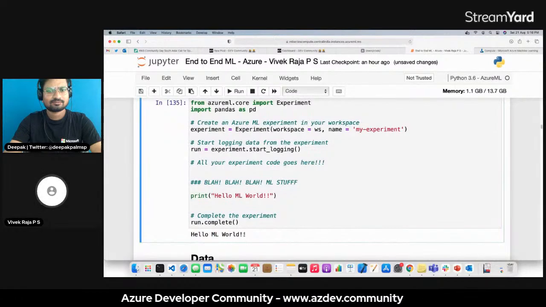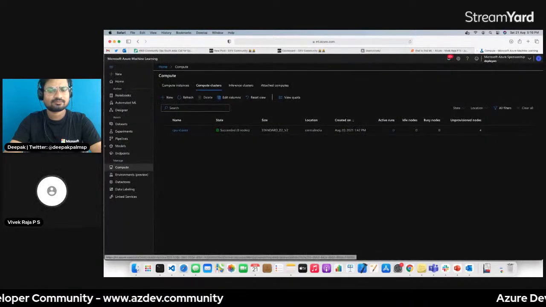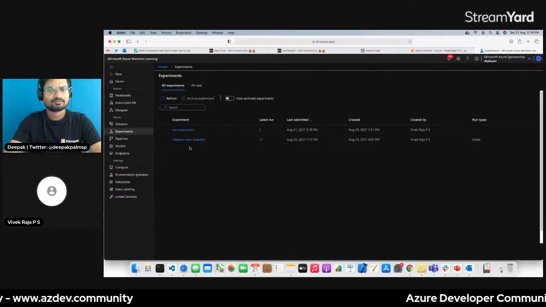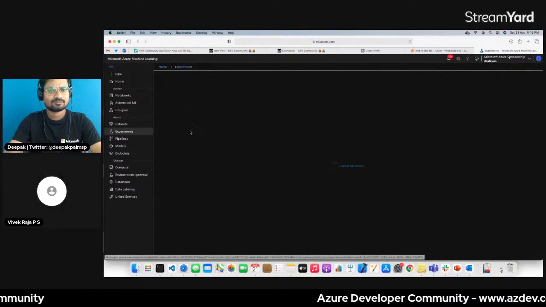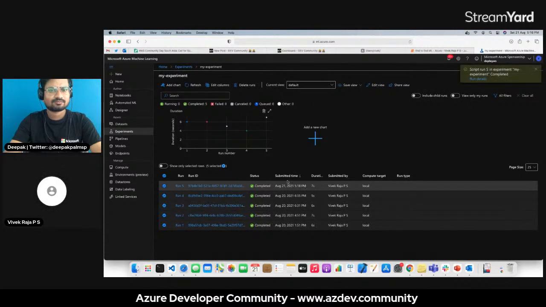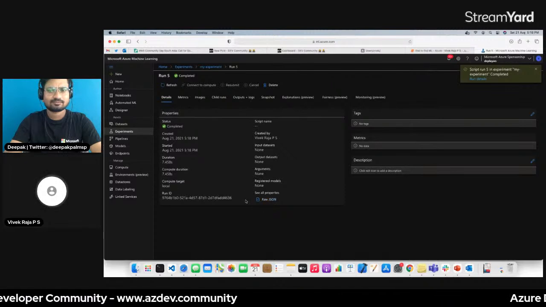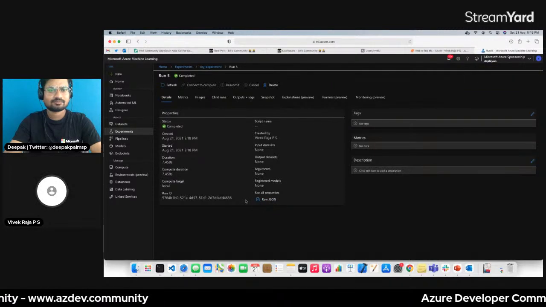Okay, so it has executed. It showed me hello world. So I will show you what really happens in the dashboard. When you go to experiment, this is called my experiment. The recent one was submitted at 5:18 p.m., which is correct. This is a run. Whenever you submit within a particular experiment, this will be counted as a run.